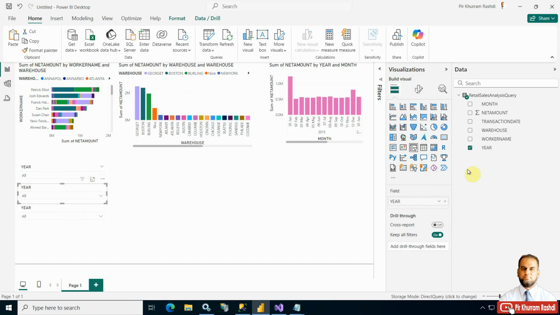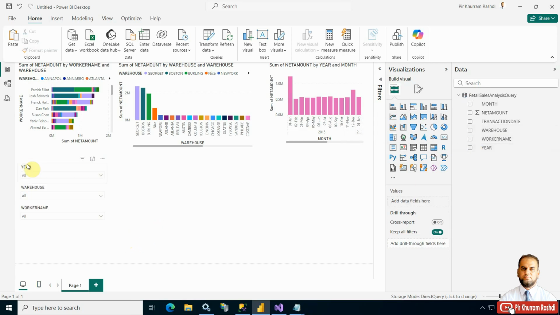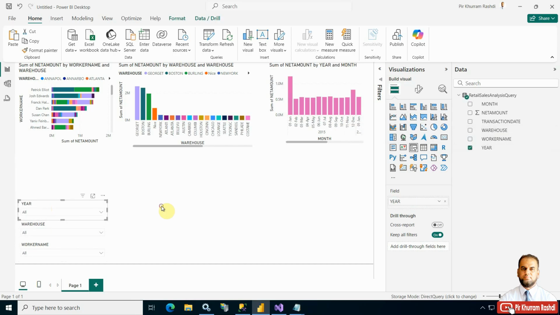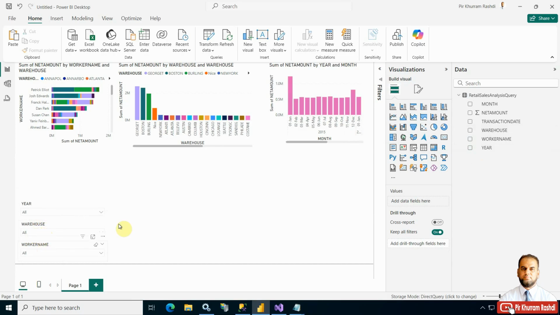Then in the second slicer, I need to put a warehouse filter here. So I will remove year from this, and I need a store filter, and then in the next one, I would like a worker name instead of year. So there will be now 3 slicers available, which will be working as filters. Okay, so I will place it here: year, warehouse and worker.